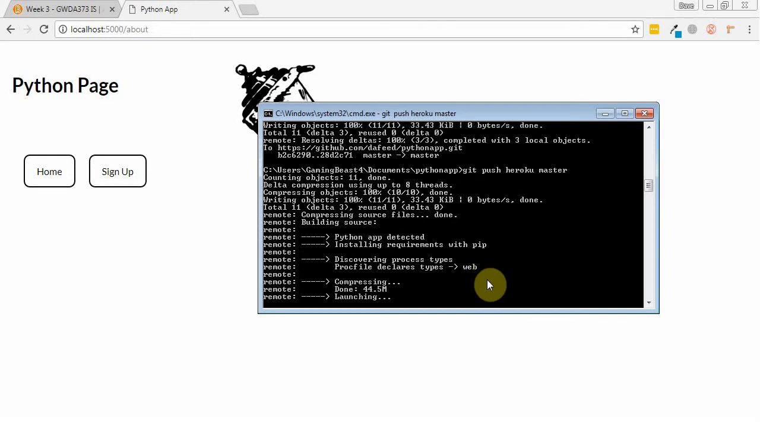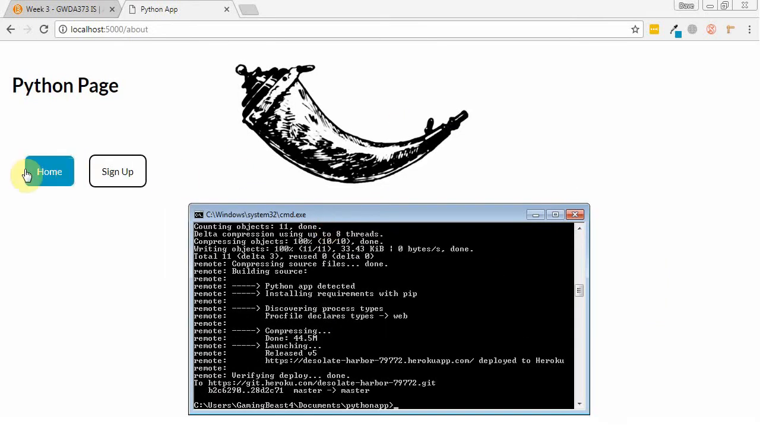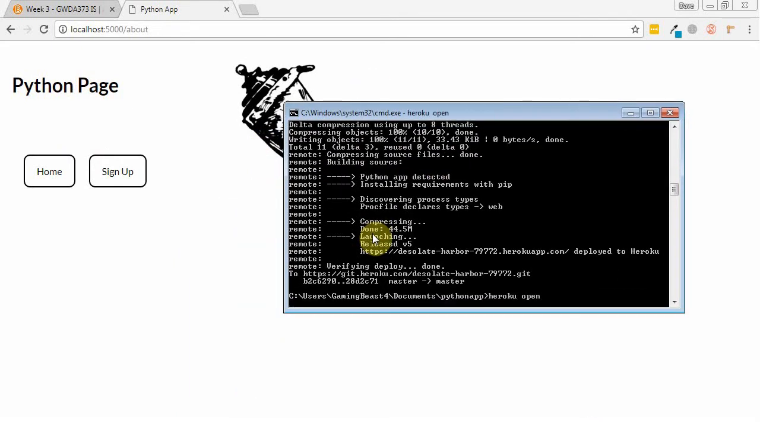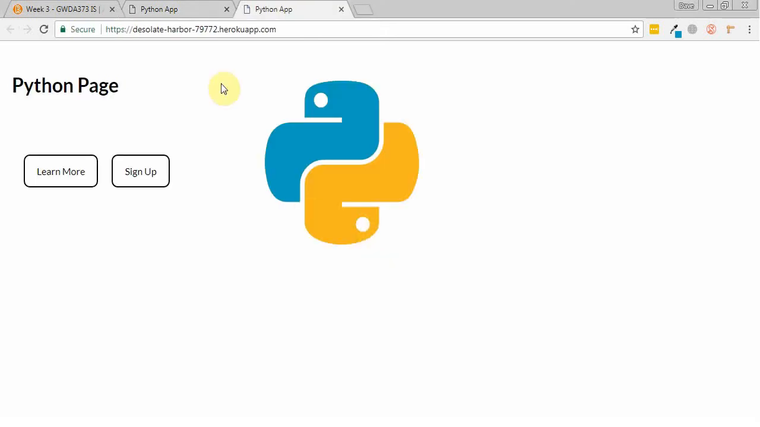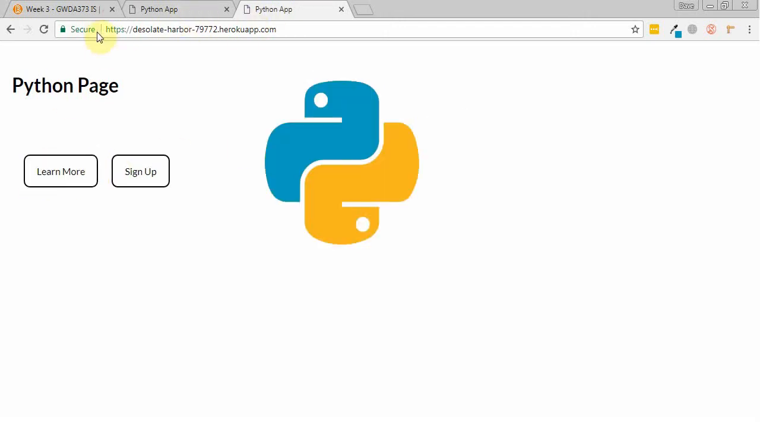Okay, so like I said, you take time to create your own about page, create your own links, put a little description in there, whatever, and then get it out there. And then Heroku open, take a look at it. And it should open it here in Chrome. Happy Days, Desolate Harbor. If I hit learn more, boom, there it is. And then I hit home, goes back. Okay, and this is live on the web.